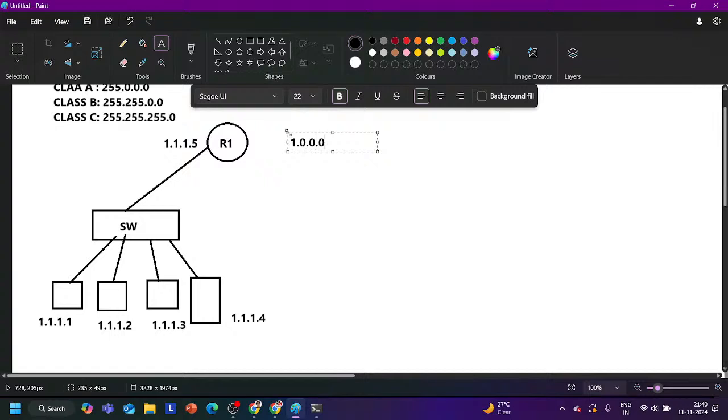1.1.1.0 or 1.0.0.0? Yes. To find the network ID, you can pick any IP address from the subnet, for example 1.1.1.1 or 1.1.1.5 or 1.1.1.4. Now, I am going to identify the class first. This IP address belongs to which class?